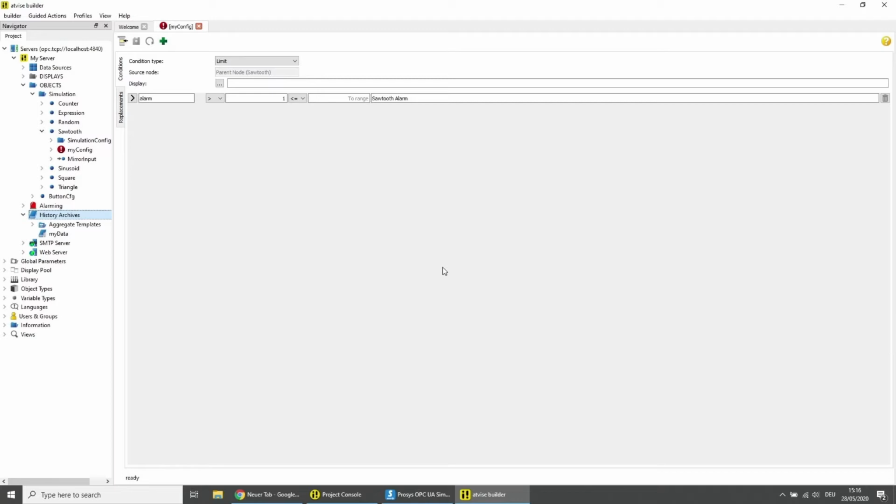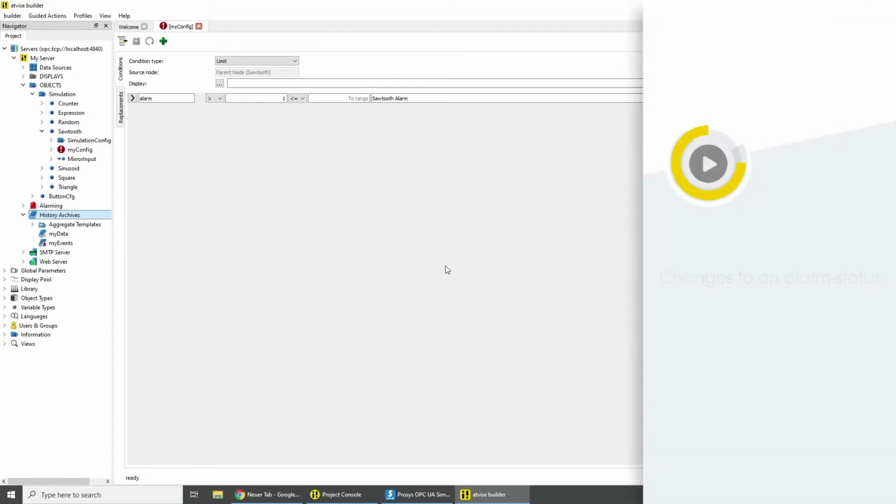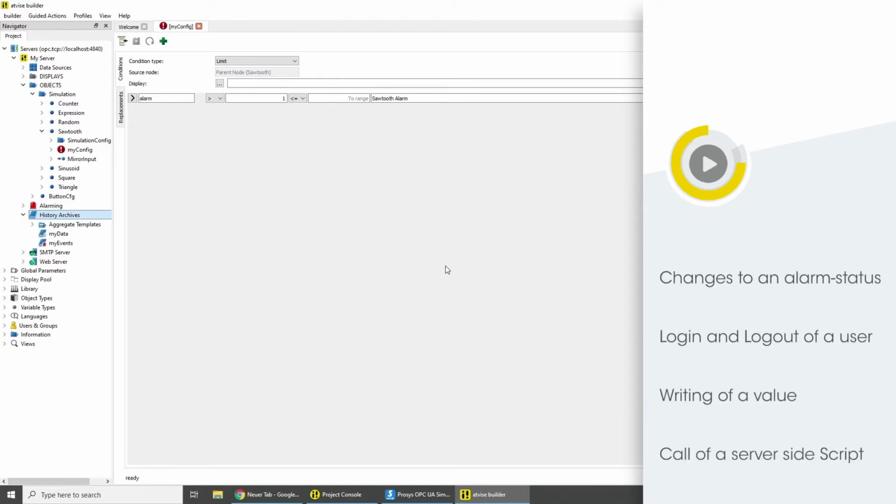Now we create an event archive. Right-click on History Archives and then click on Add Archive Group, Event. Enter a name for the archive group and click on OK. There can be one event archive for a project. In this archive, changes to an alarm status, login and logout of a user, writing of a value, and a call of a server-side script will be saved.